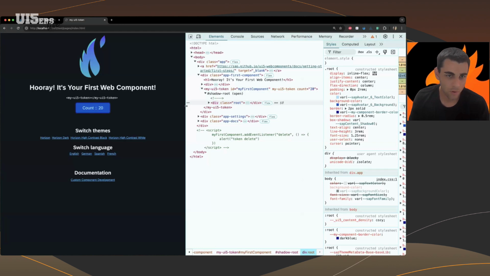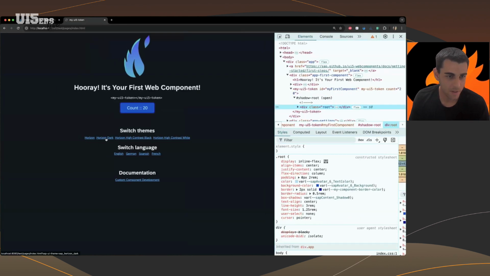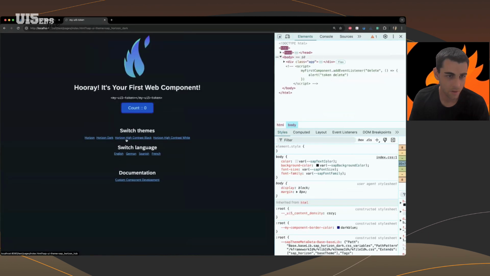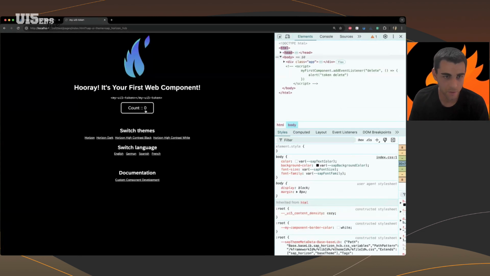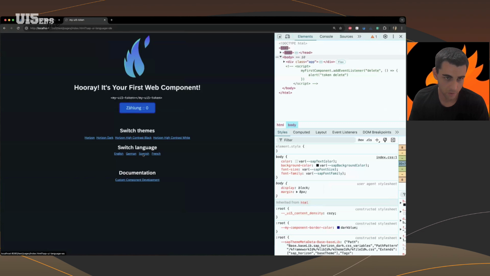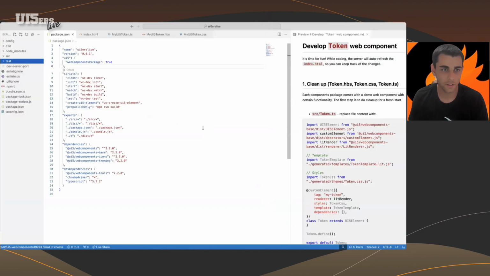But moreover, we already have the theming setup so that we can play around. For example, to see how our component, or the component you develop, may look in different themes, because it's likely you will also have to support multiple themes. And also we have translation setup in place. Okay, so let's then jump to the code and start coding.